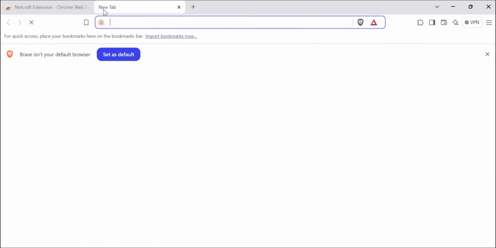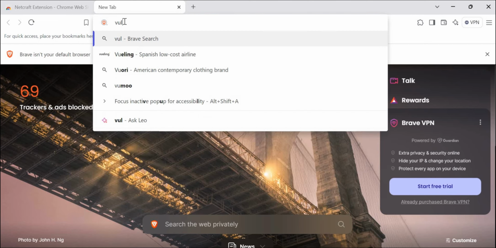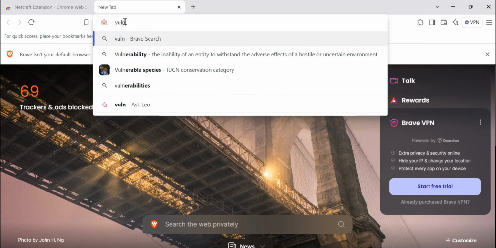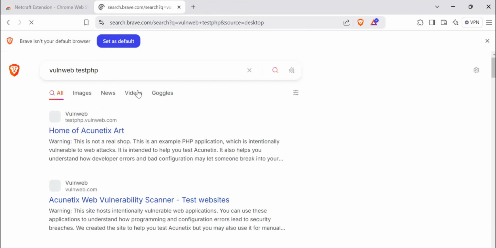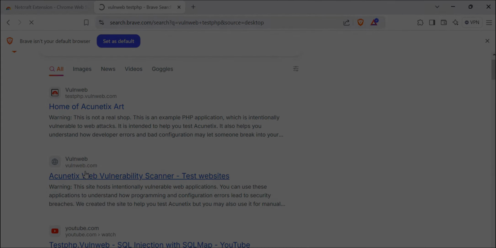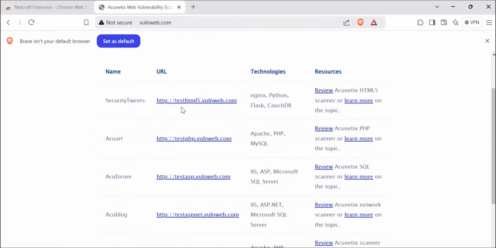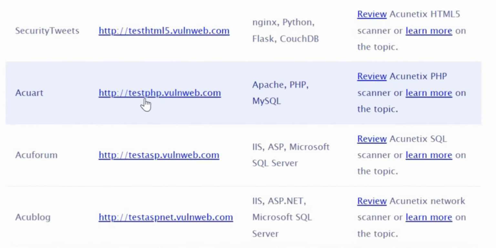Now I'll search ball web only. Test.php. This website is only for testing purpose. I'll click.